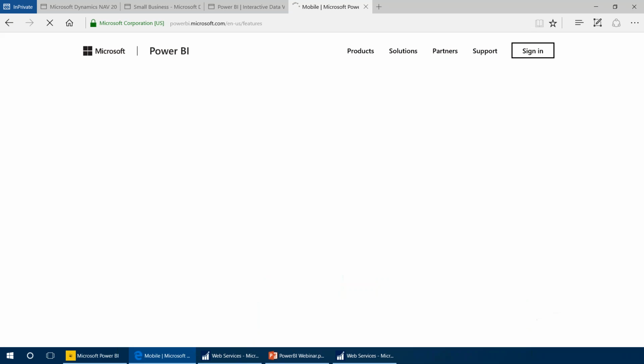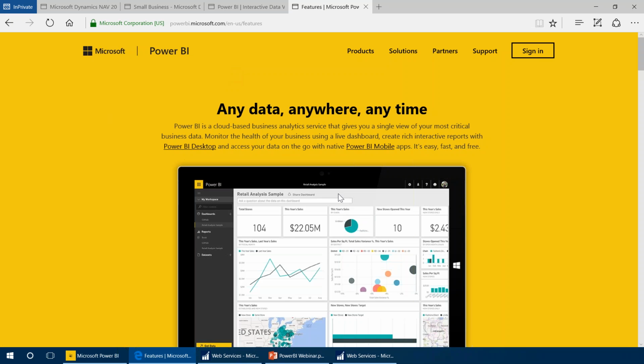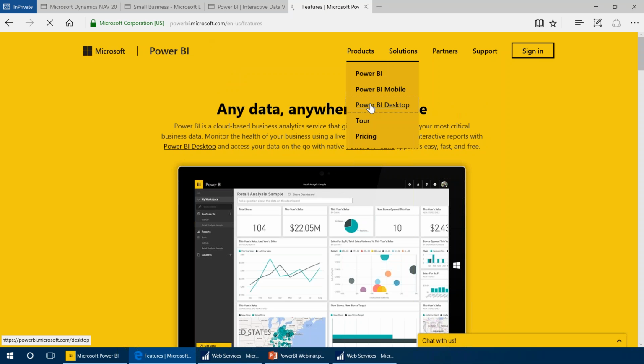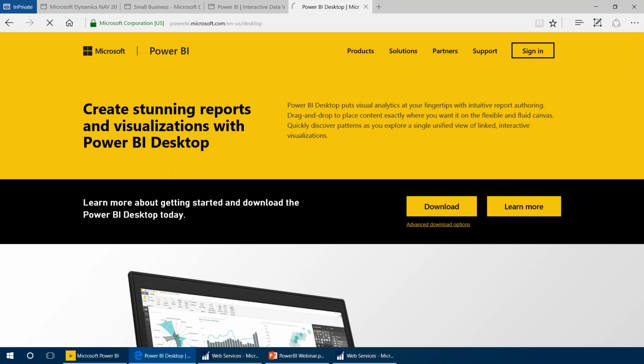Typically, we're going to do most of our work from the web interface of Power BI. So you can use powerbi.com and you can sign in and get the work done. Another thing that you can do is download Power BI Desktop. Why would you want to do that? Well, let's put it this way.